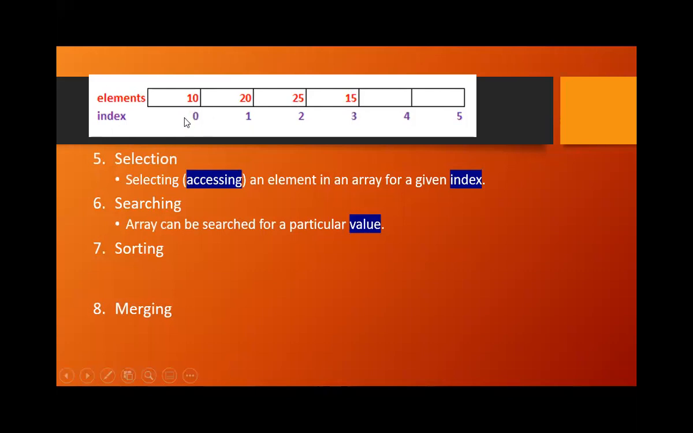I start the traversal at the 0th index and look at the value, 10. Is it my matching value? No. Keep on moving like that until I get the element 15. So it is the searching operation. The difference between selection and searching is that selection happens based upon an index, whereas searching happens based upon the value located in the elements. Understood the difference between selection and searching?